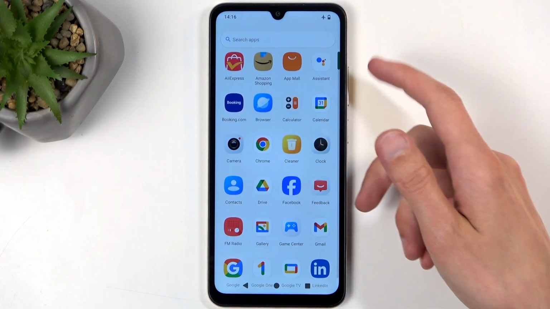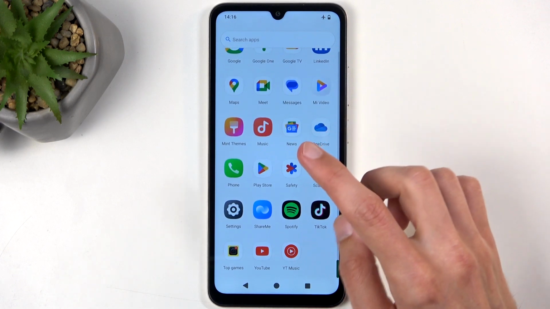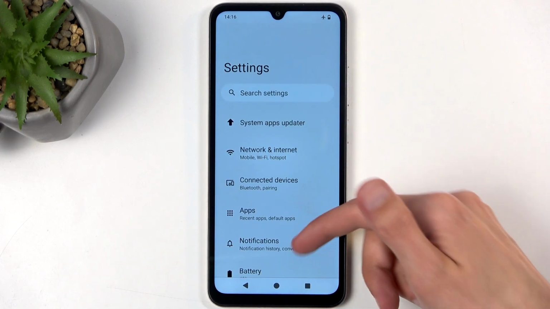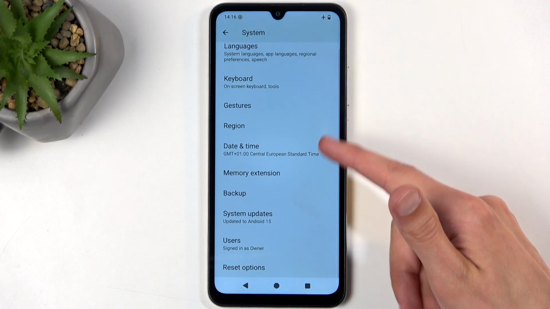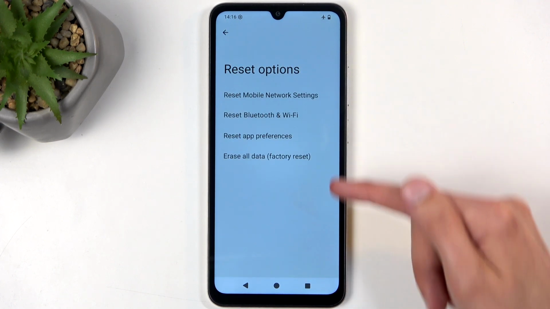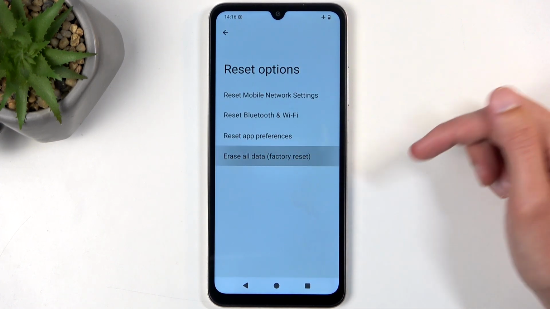So to get started, you'll want to open up your settings application, and here scroll all the way down to System, and then select Reset options from the very bottom, and then Erase All Data, Factory Reset.